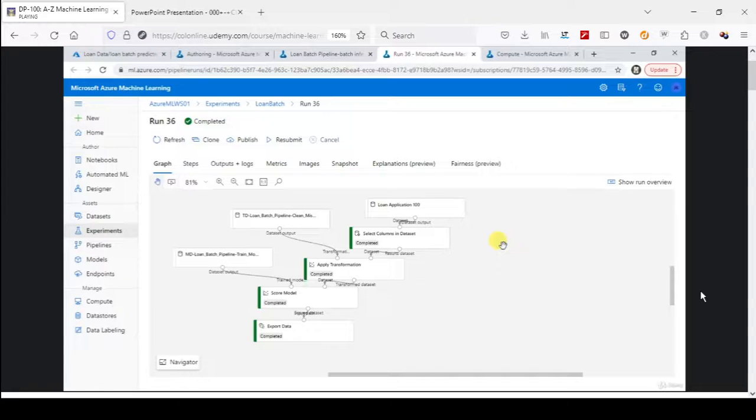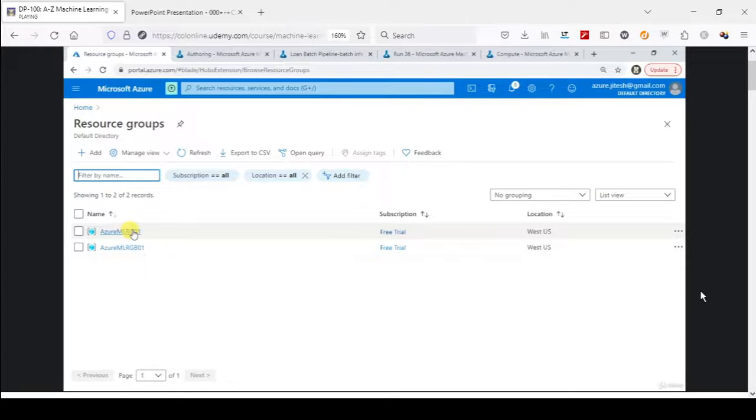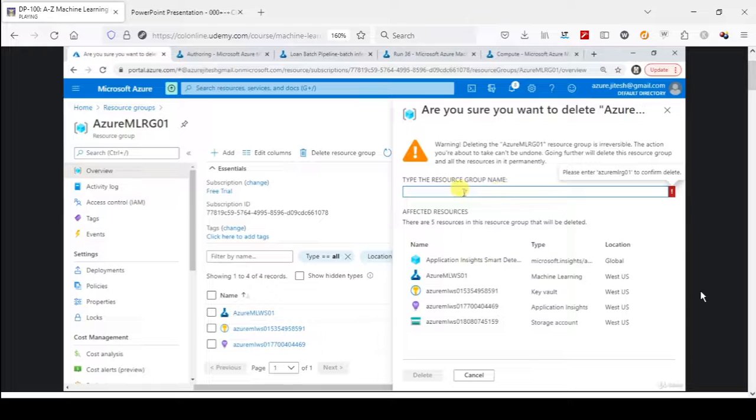Now, before we end this lecture, if you don't plan to use these resources beyond this time, please delete the resource groups. Go to the Azure portal, go to resource groups, and then delete them right from here. It will simply ask for the resource group name, provide that, and click on confirm delete.